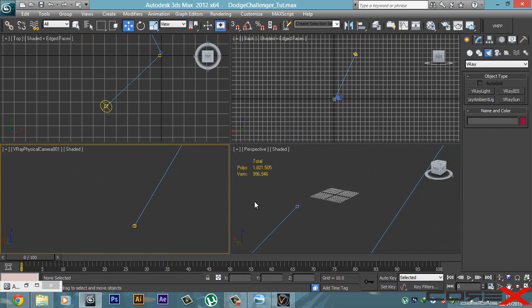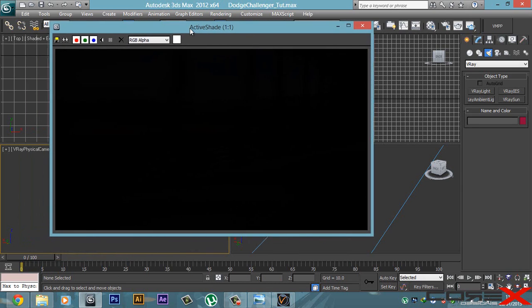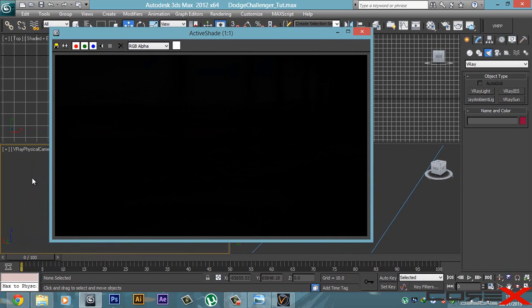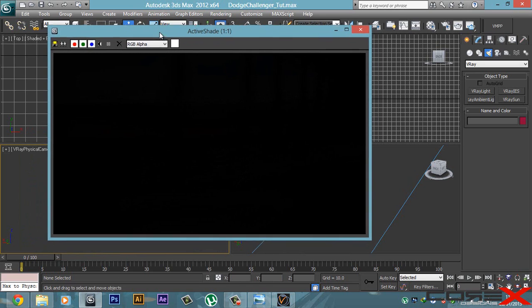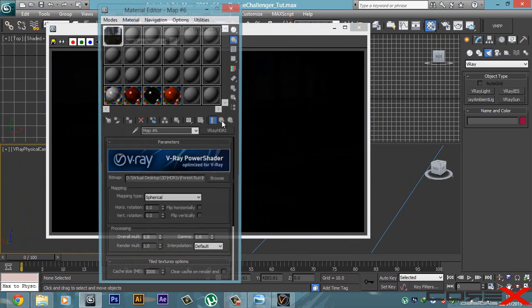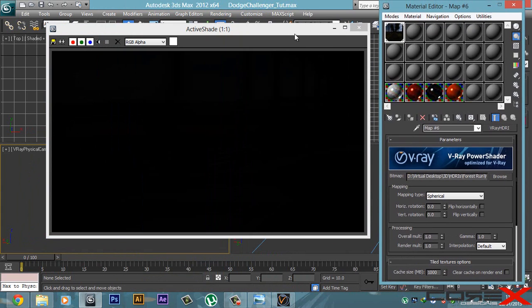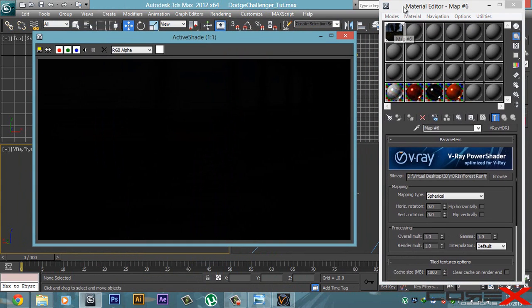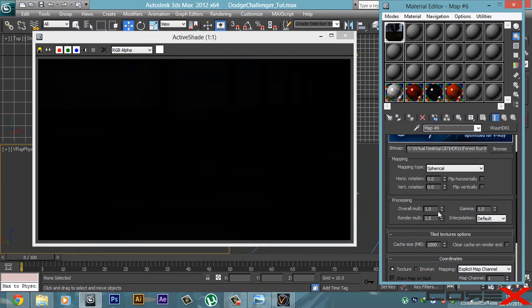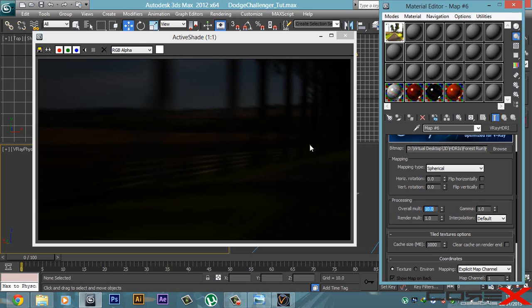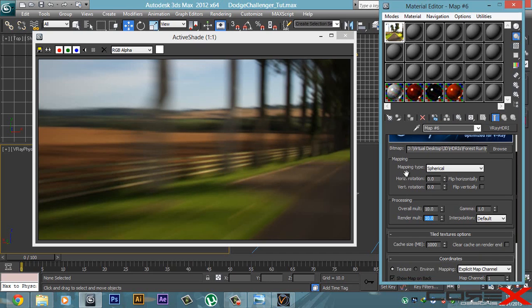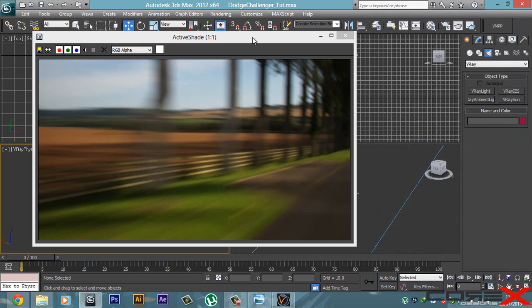Okay, so the third thing that I said might be the problem: if you have a look at the active shade window, you still can't see anything, and the reason probably is that the image here is very dark. So let's change the processing overall multiplier to something like 10. That's going to brighten up the image. As you can see, it starts to become visible on the camera here, and we can also turn the render multiplier to 10. So basically now we have quite a bright image, and it's looking pretty good actually.